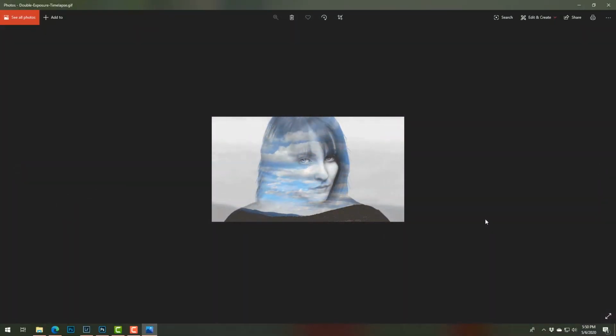Okay, so I had a few questions around how I created this, and it was all done in Photoshop fairly easily. Relatively speaking, you can edit video in Photoshop, at least to a simple extent, and creating this double exposure kind of effect is actually relatively straightforward. So let's dive into how to do that.